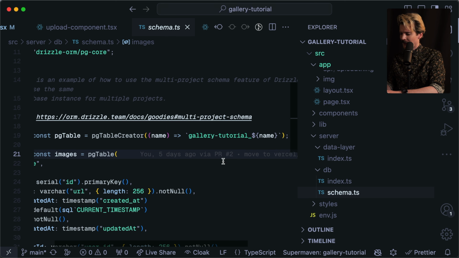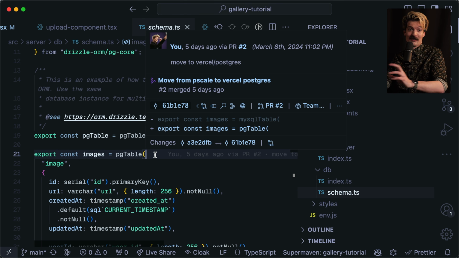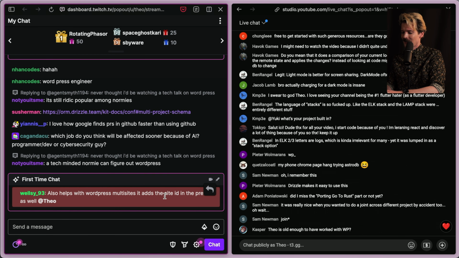You'll see I have gallery tutorial as the prefix, which means I can share this Postgres database with a bunch of other projects and just have everything isolated with those prefixes. Really, really nice. Someone in chat also pointed out, very fairly, that it also helps with multi-sites because it adds the site ID in the prefix.